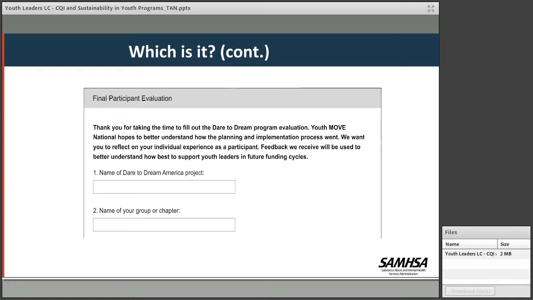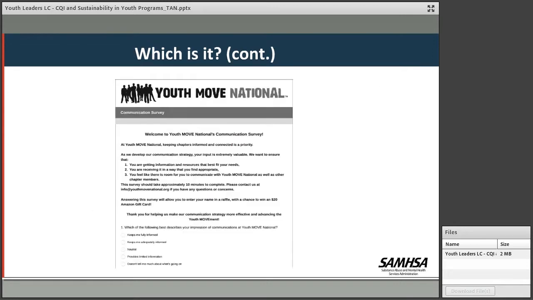So us at Youth M.O.V.E. National, we want to better understand how their project was planned and implemented and want them to reflect on that experience. So we want to know about the process, both the process locally and the process of how we supported the grant program. So this does get more at kind of a program process evaluation. We might learn something about the process and try to improve upon it next time, but what we're really getting at is more of a process evaluation for our particular Dare to Dream program. So it's very specific to a program.